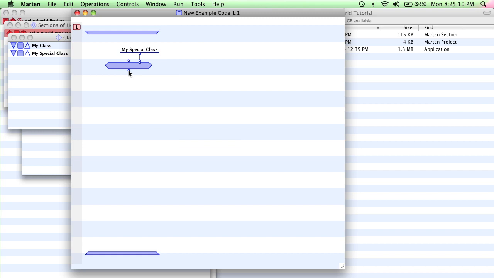My special class has an attribute called last name. And if I type last name in there and hit the return key, it turns into a get operation. This is sort of the default when the development environment recognizes that this text is the name of an attribute. Sometimes you wish it would be the set. If you do a Command-Shift-S, you can turn it into a set. Command-Shift-G back to get.